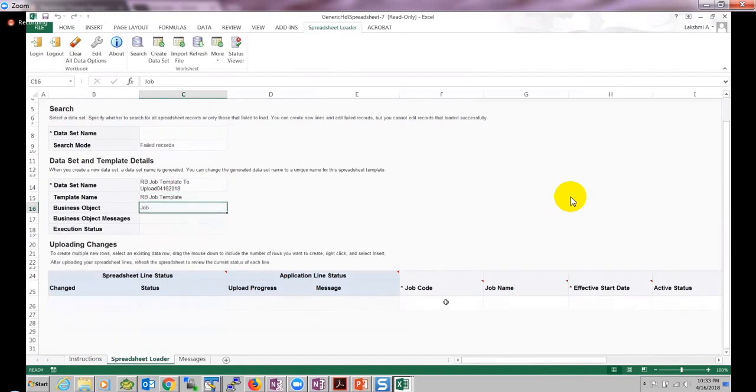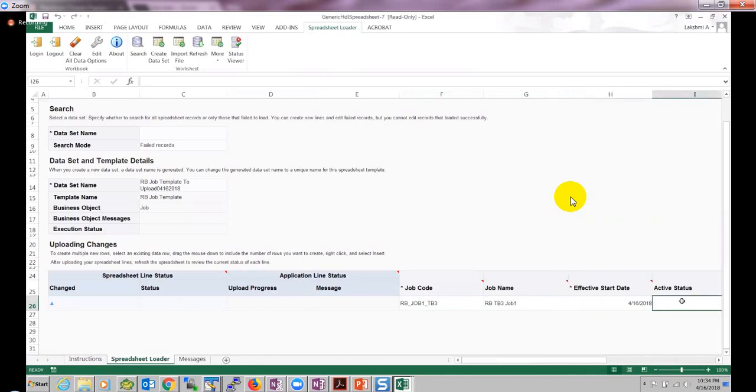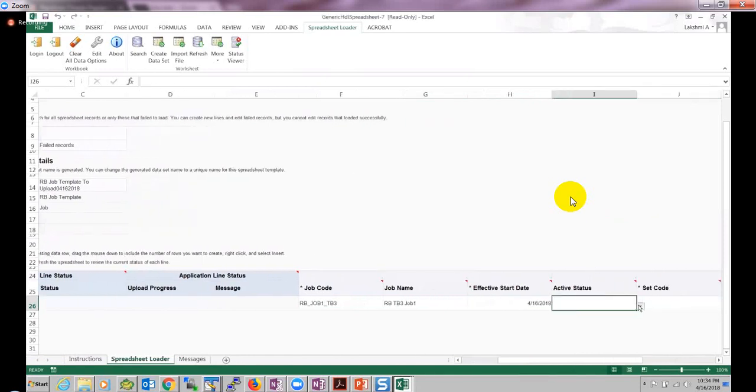Now here we get the lines where we can create the job codes. So I will create RB_job_1, like patch 3, something like that. And I'm going to have RB job 1 as the name. For the effective start date, I'm going to give today. And the effective status is active.